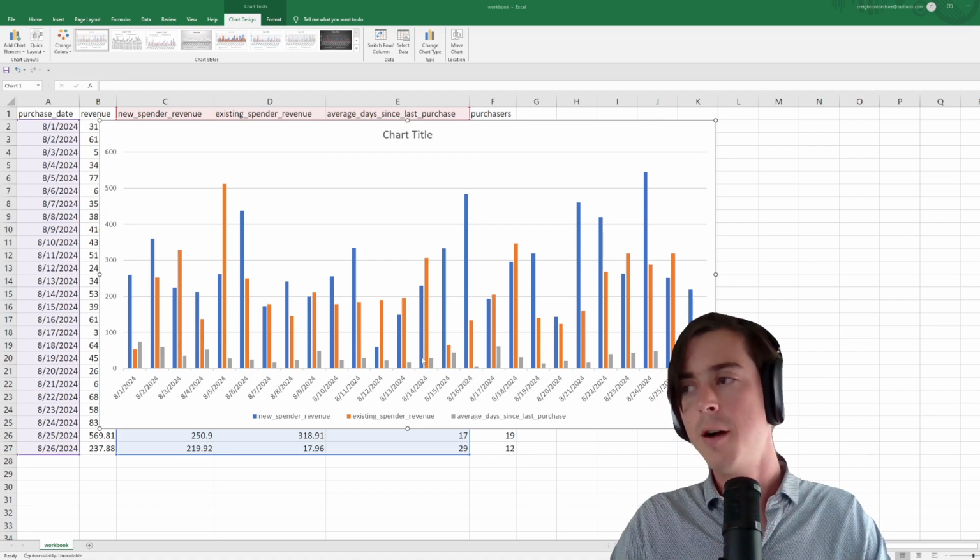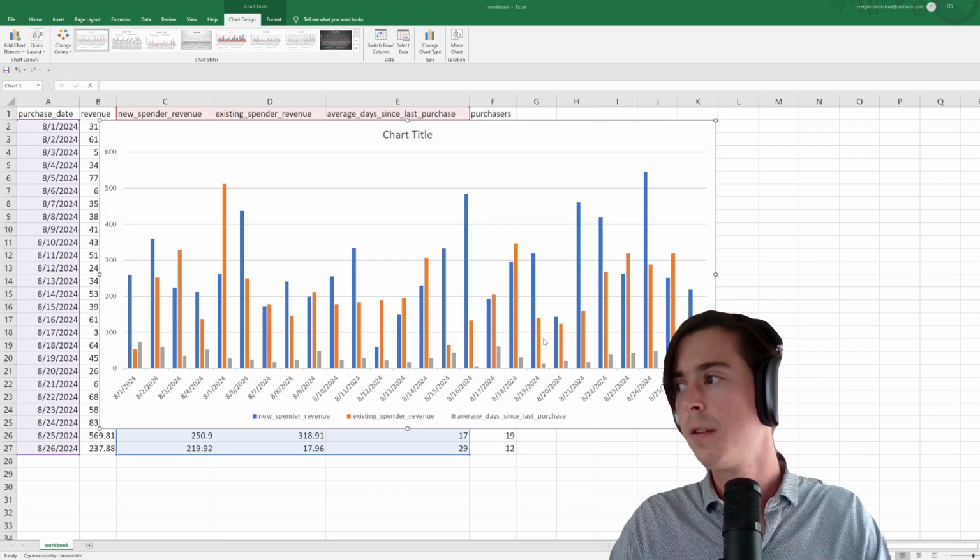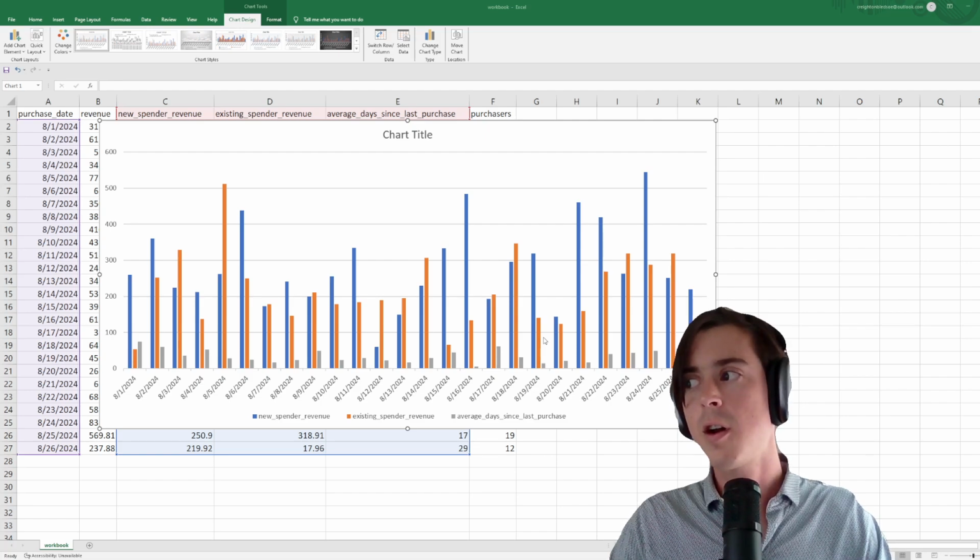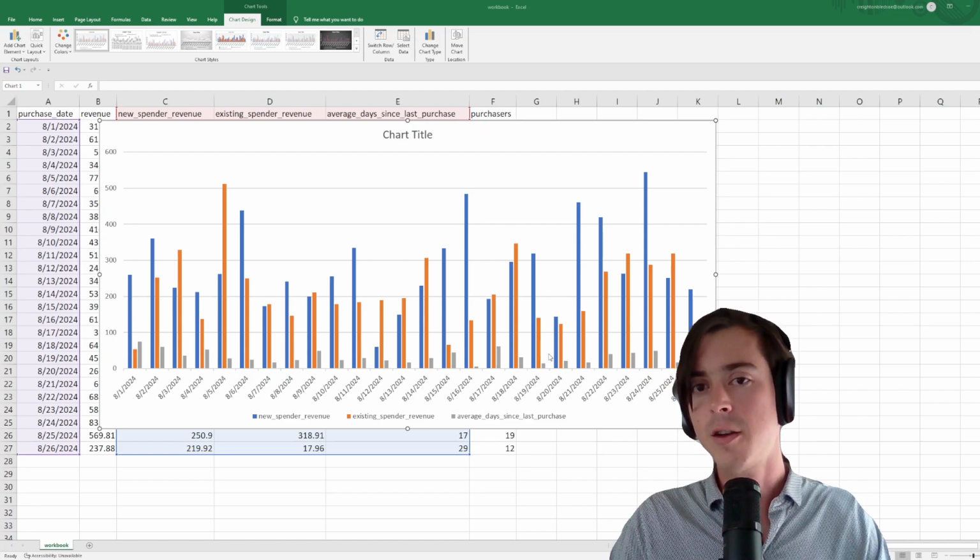So make sure to go to combo when you're building this chart. And instead of clustered column for new and existing spender revenue, you want a stacked bar chart. So you want a stacked column. And then average days since last purchase is going to go on the other axis.